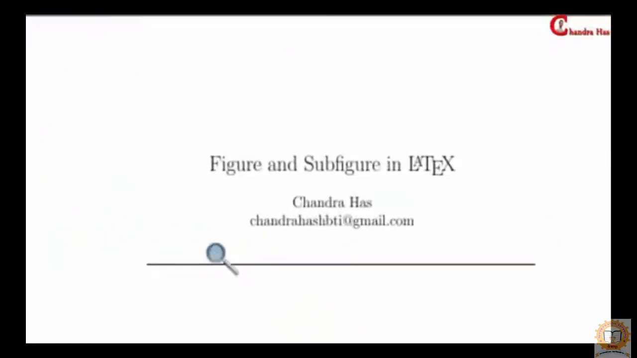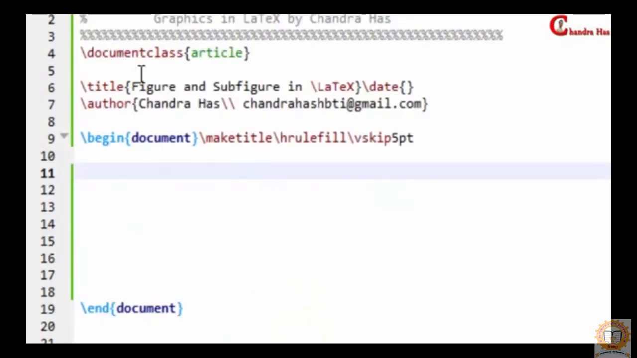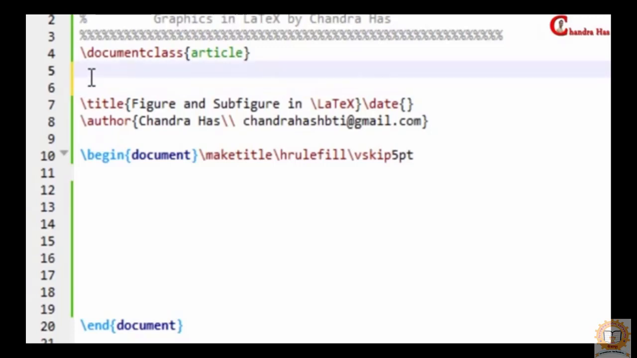I'll talk about figure and subfigure in LaTeX. Here I have a very simple document. Document class is article, and then title, author, and maketitle. Actually, adding any graphics in LaTeX is very simple. We need to add one package, which is known as graphics, and then we need to use one command, which is known as includegraphics. So first add the graphics package in the preamble, and after that we can add any graphics with the help of the includegraphics command.